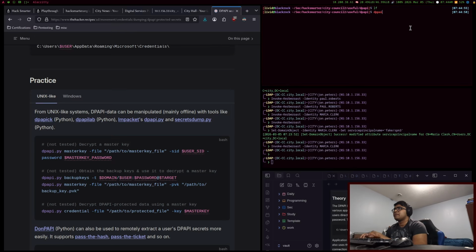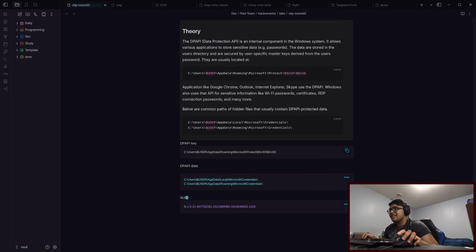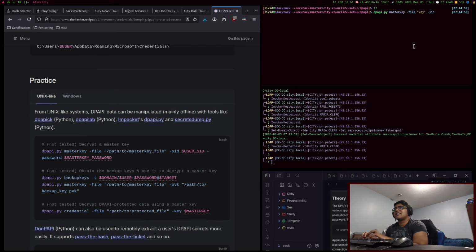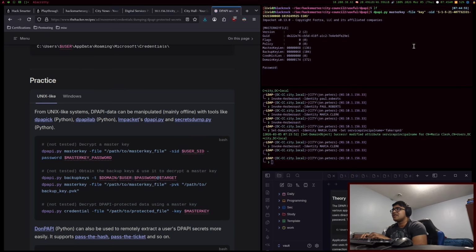So DPAPI apply master key dash file, and I think the master key is key. Hopefully. Dash SID, and then I believe this should be the SID. Hopefully. Dash password, and then the master key password. I don't know the master key password, so yeah, okay. How do you get the master key password?